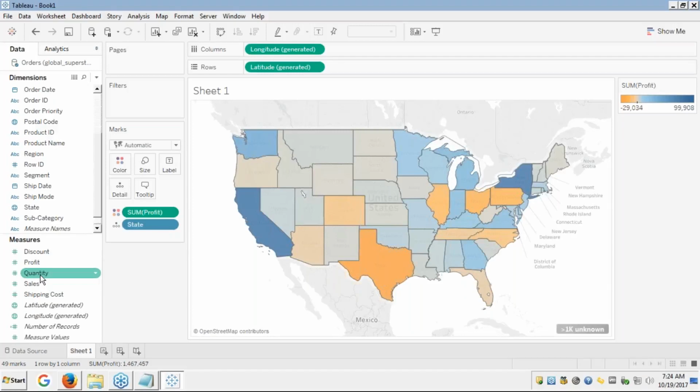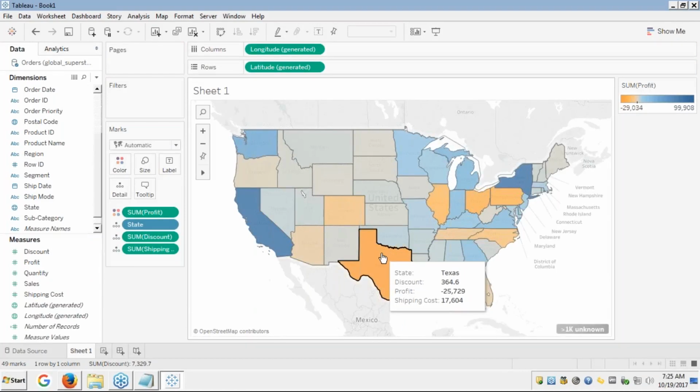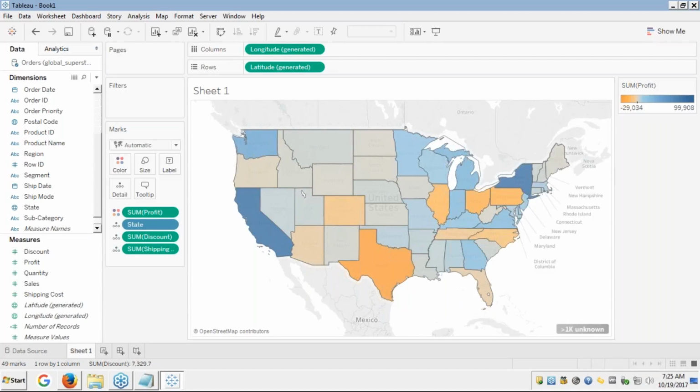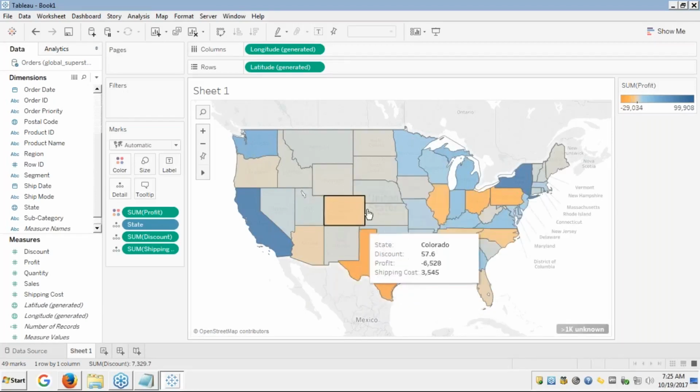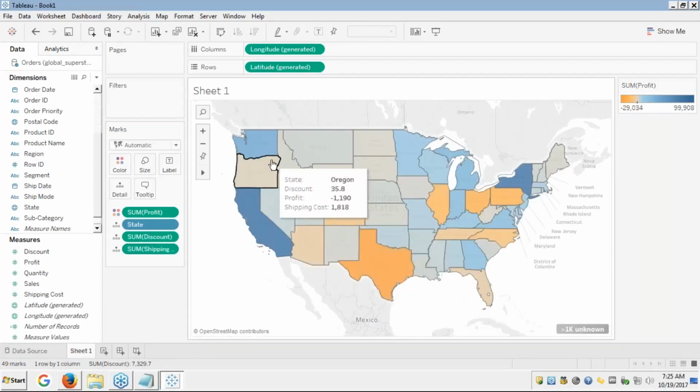Now I'm taking the discount, the discount I have given, and dropping it in. And I'm taking the shipping cost, which is available here, and adding it in detail. So now whenever I hover over that particular state, it shows me the discount is 364.3 and profit is minus 25,729. So that is my profit for Texas. It is the data which is there for the United States alone, so that's why these values are there.